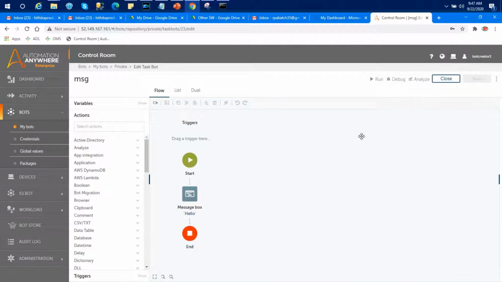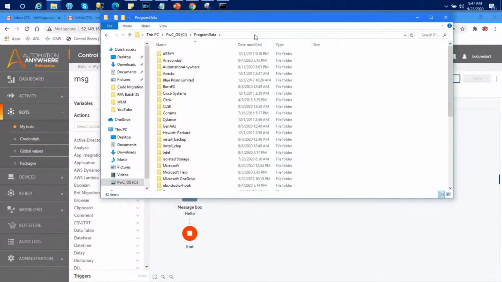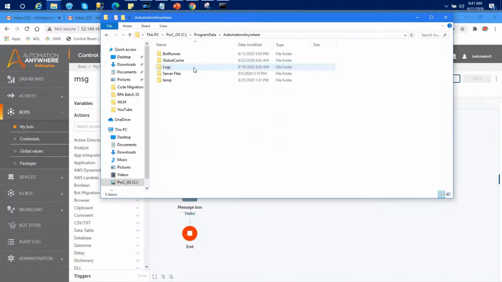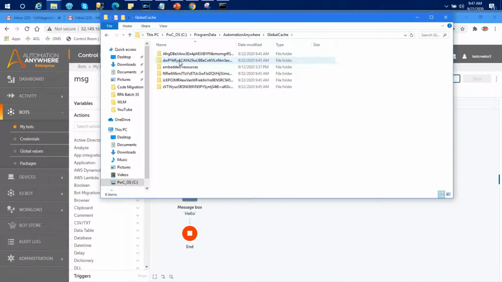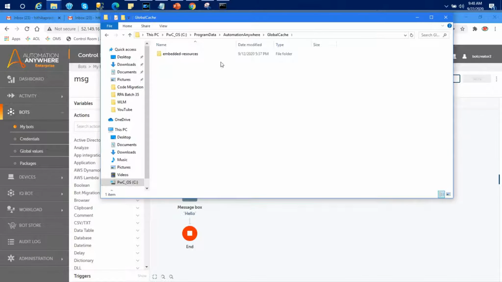The other reason is, if you go to ProgramData and then Automation Anywhere, inside it you can see the Global Cache option. Sometimes you might see this folder entirely blank like this.